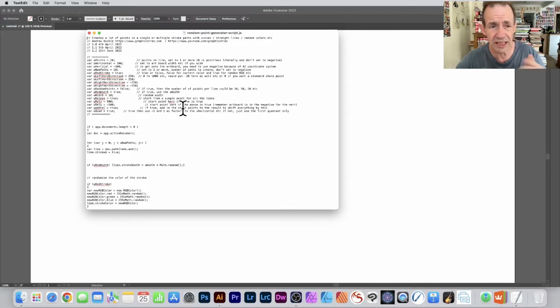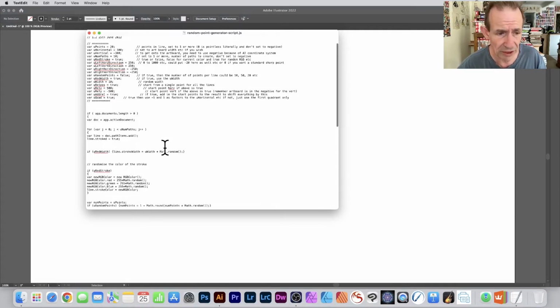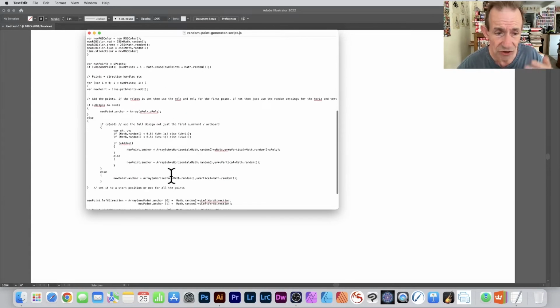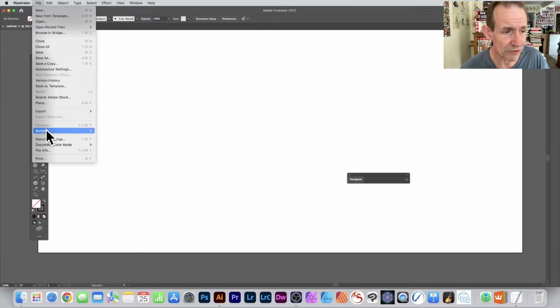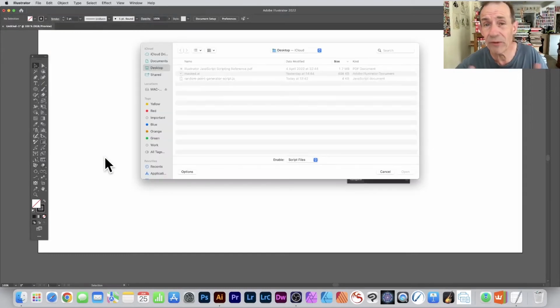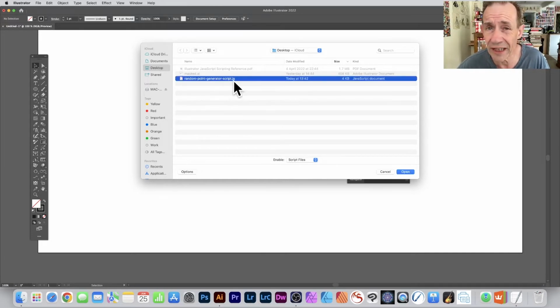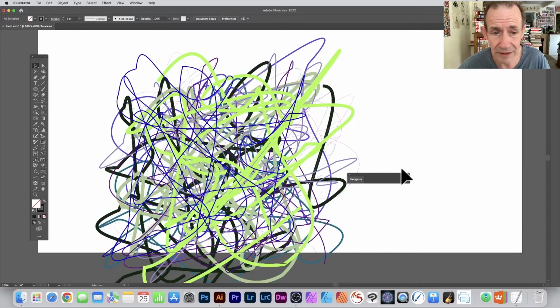And you can run through these settings. I've given some description as well. And you can see the code there, which you can then tweak as well if you wish. To run the JavaScript file, go to File and then down to Scripts and then Other Script if you've got it in a location such as your download folder or on your desktop. And just select the JS file here. Click Open.